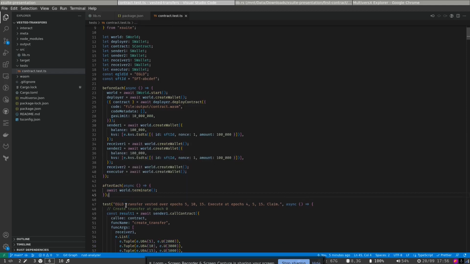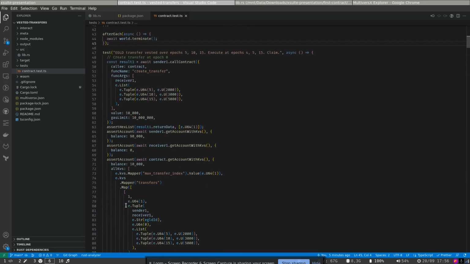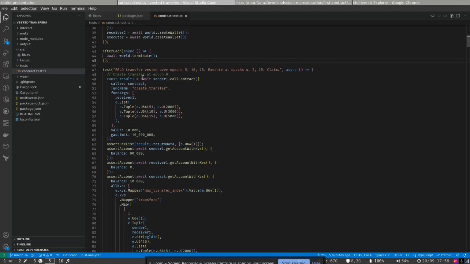And then you can see that we have a bunch of tests. The idea is that with all these tests, we try to cover all the different possible scenarios with the contract to be sure that every scenario behaves correctly. For example, we could look at the first test. It is a vested transfer of EGLD over epochs 5, 10, and 15. The execute is made at epochs 4, 5, and 15. And finally, the user claims, which means that it takes the funds out of the smart contract.